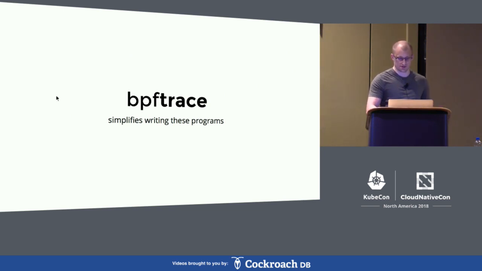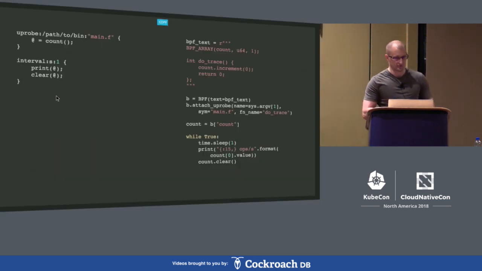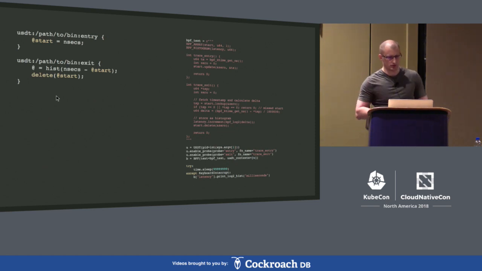So what about BPF trace? I mentioned that's the new tool. It dramatically simplifies writing these programs. The counter example with uprobes that I showed before is on the right-hand side, and on the left-hand side, you can see the example in BPF trace. A lot simpler. Here's an example of doing the latency calculation and printing out a histogram. Just a handful of lines of code versus 20, 30 lines of code. So a lot less complexity. It's a lot easier to use.